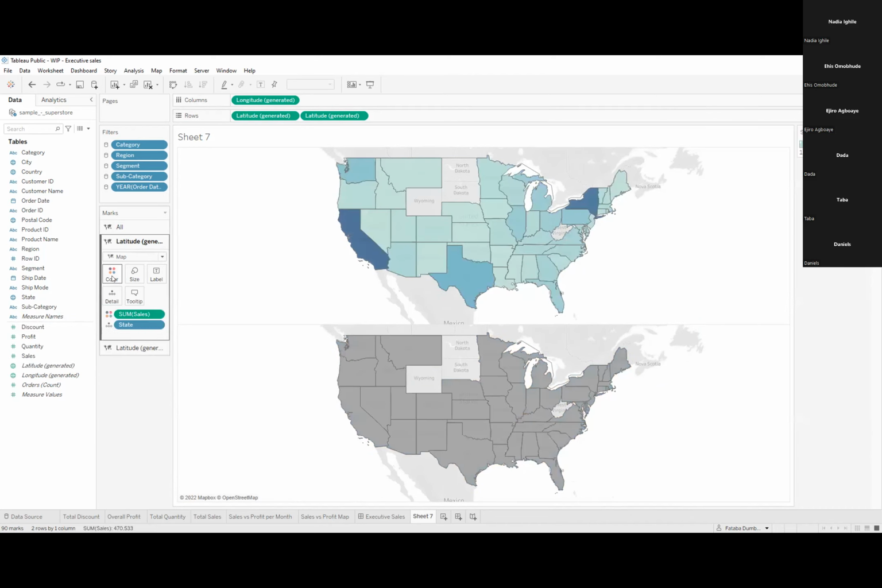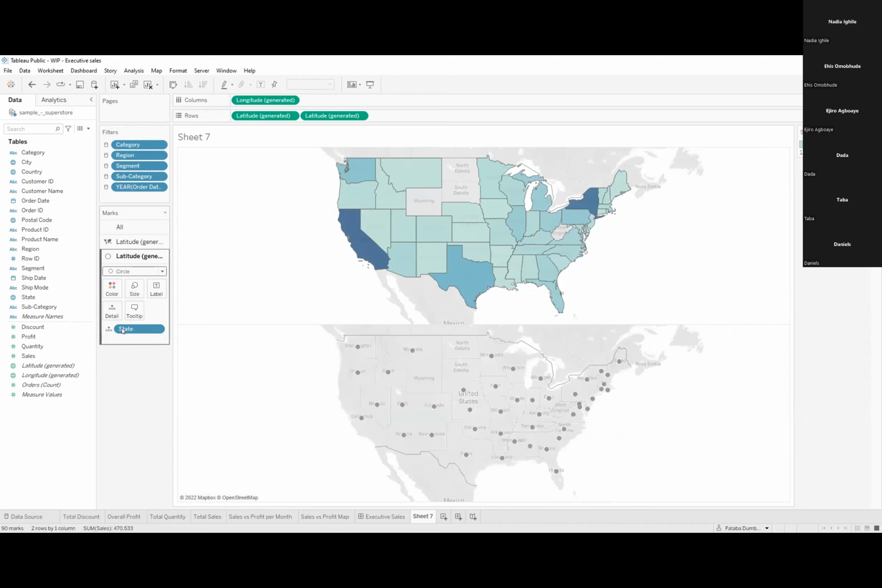Okay. Then go to the second one. Change it to circle. Circle. Okay, cool. Then drag profit to size. On that size, just increase it just a little. Just a little. No, it's too much. Go back a little bit.